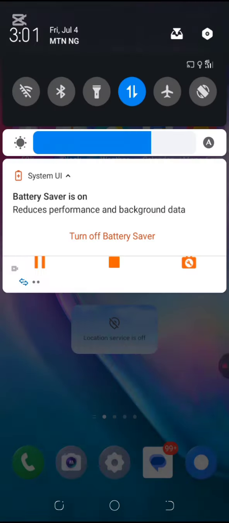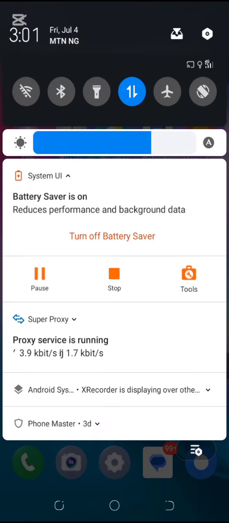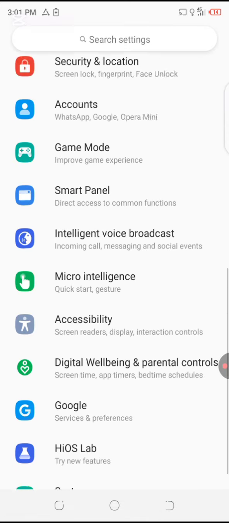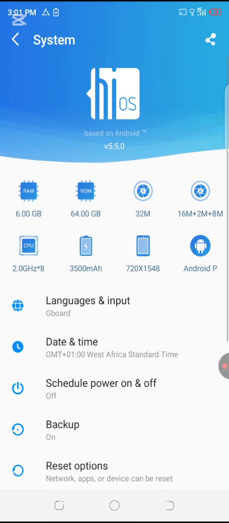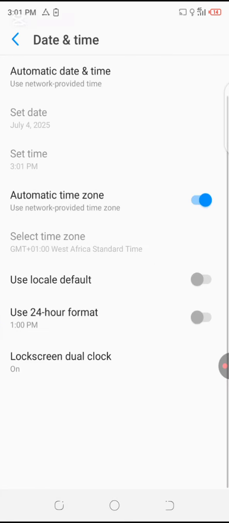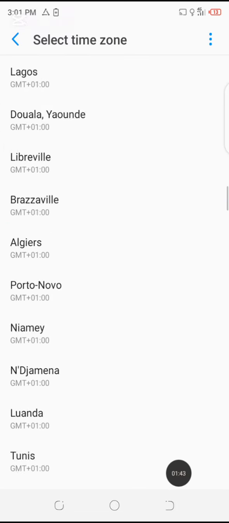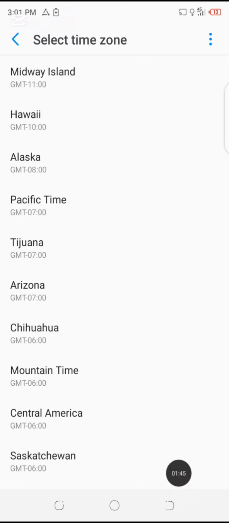So what I'm going to be doing right now is, you can already see my proxy is running. I'm going to be changing my time right now to Pacific Standard Time. You can see my time is West African time over here, and it's 3:01. I'm going to be changing it to Pacific Standard Time. You can see it over here.